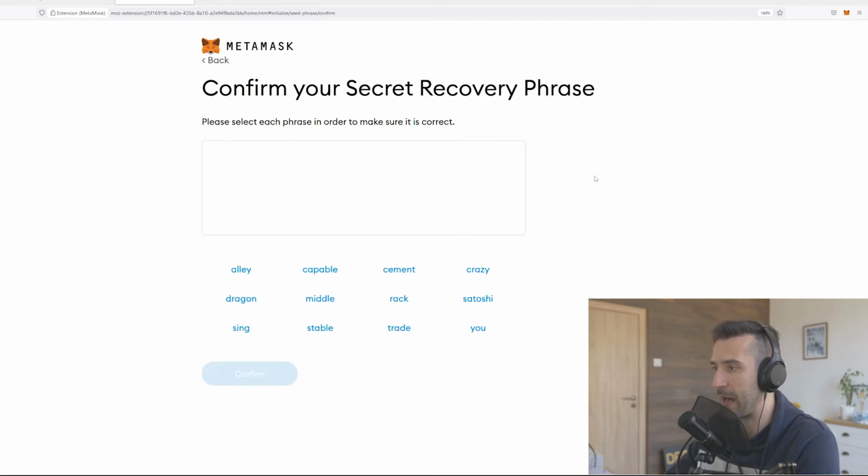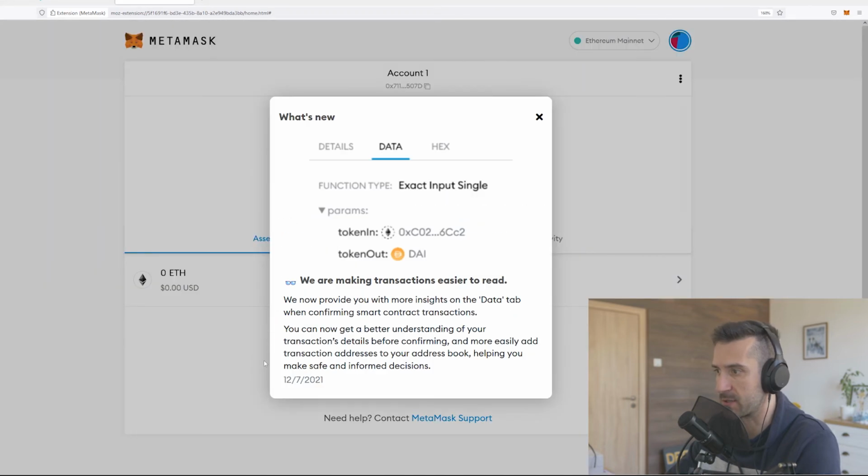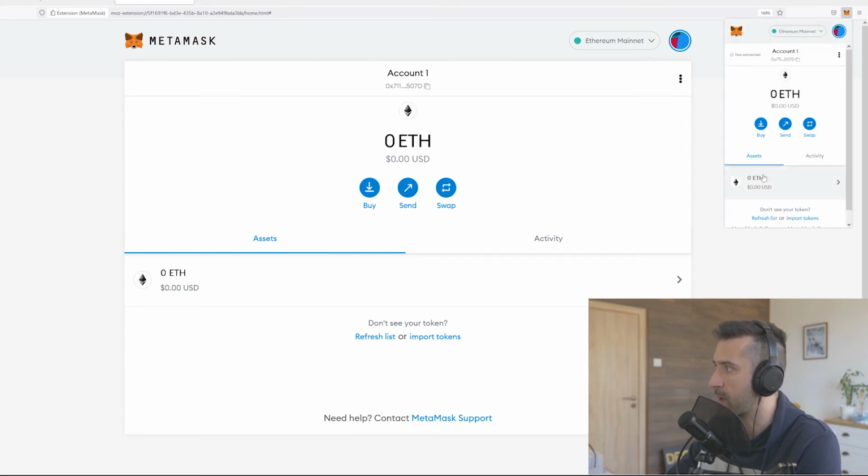Now MetaMask will ask me for confirmation. So I need to align all the words here into my secret recovery phrase the same way that they were originally arranged. Let me do this really quick for you. Here's the recovery phrase. Then I click confirm and congratulations. Pretty much that's everything. Now you have a little window that pops up and gives you some explanations, and this is basically your wallet. If you click on the icon right here on top, you will see this pop up, and every time you log into your browser you need to use your password to enter into MetaMask.